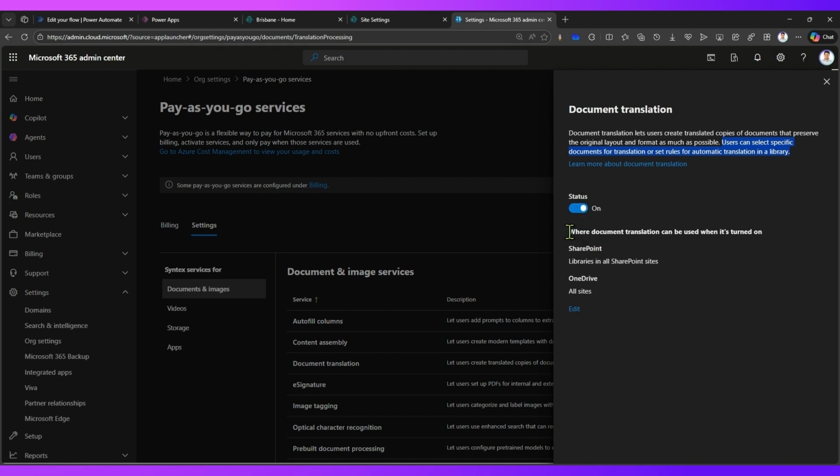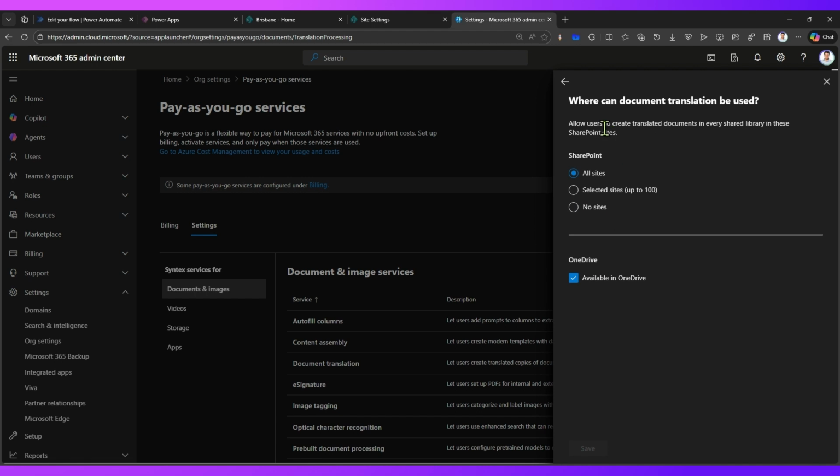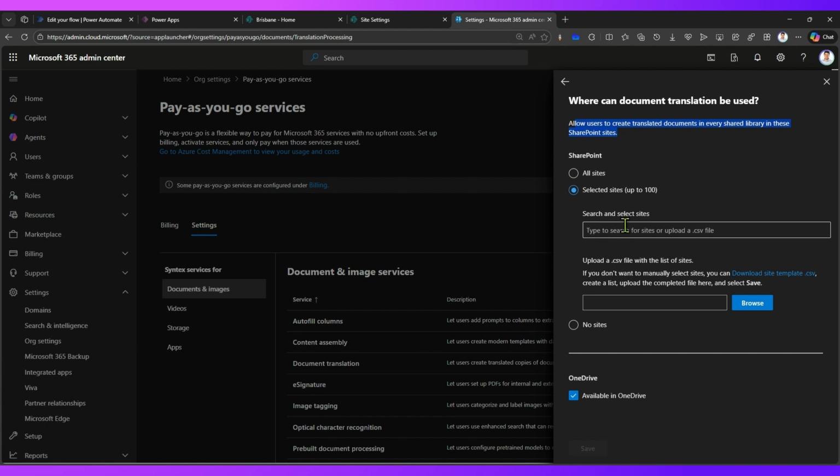You have an option where document translation can be used when it's turned on. Currently, it is on for libraries in all SharePoint sites, and even for OneDrive. If I click on edit, I can allow users to create translated documents in every shared library in the SharePoint site, either all sites, or I can specify which specific sites I want. I can type to search for sites or upload a CSV file. So I have an option to do both: upload a .csv file with a list of sites here, or search for the SharePoint site name.